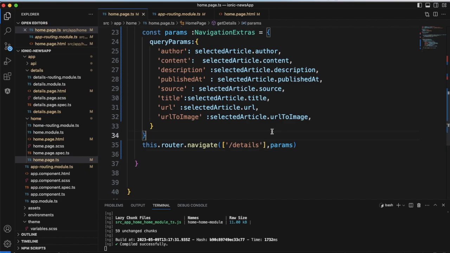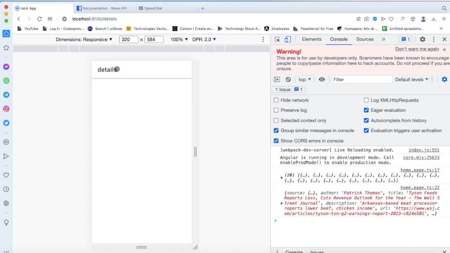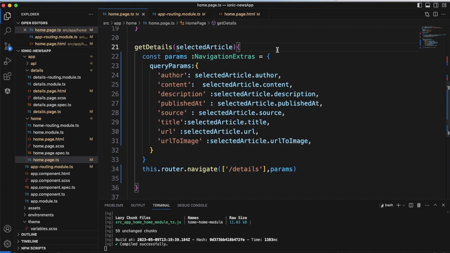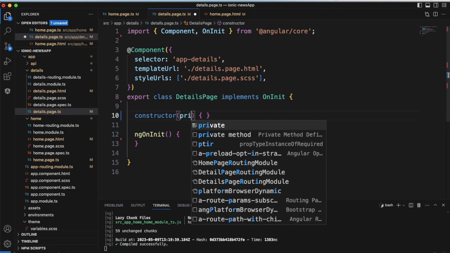Okay, so when I save it, let's see if it will work. So when I click on this, it goes to details. Okay, this is still logging on home page, so I'm gonna delete that. Okay, now let's go work on our detail page. Now that detail page is navigating to it and it has the details there, what we need now is just to get the variables from the other side. The other side, we use the router, so we're still gonna need the router here. So what we're gonna do is inject the router.